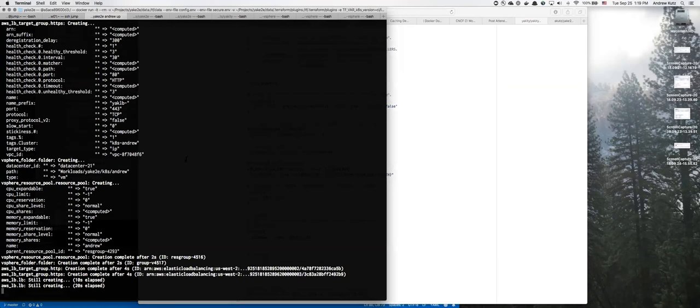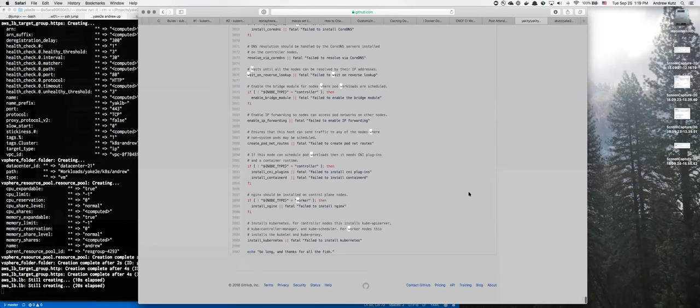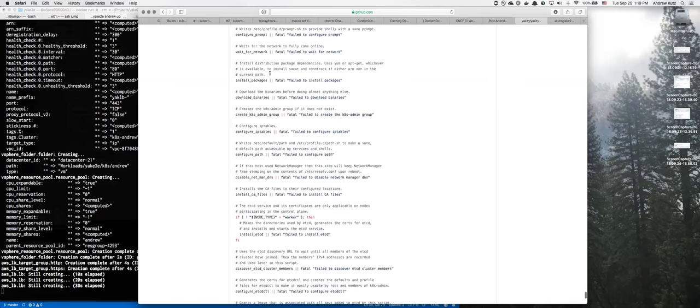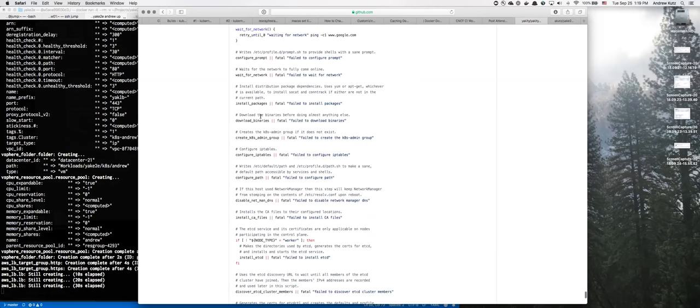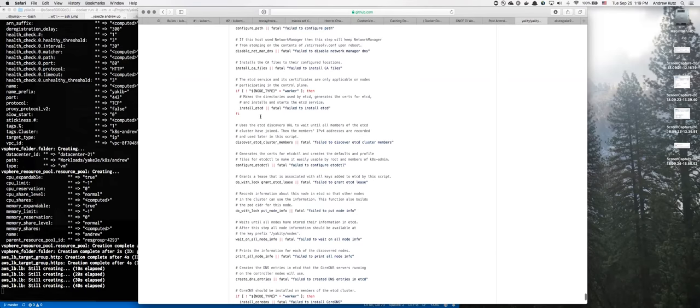Oh, crap, I used the load balancer. I should have disabled that. You could stand them up all at once. And what happens is, I can just take you through the walkthrough down here while it's standing up. It downloads the Kubernetes binaries, creates the admin group, IP tables. Sorry, I didn't have a better presentation plan.